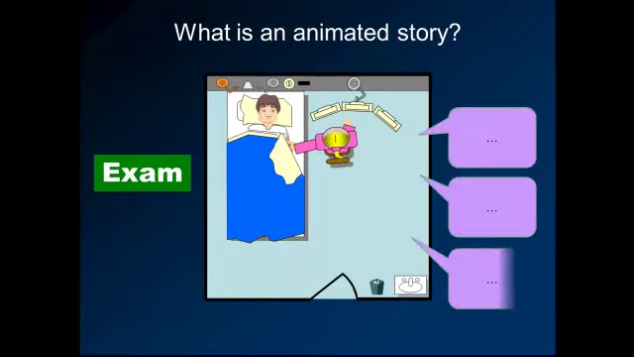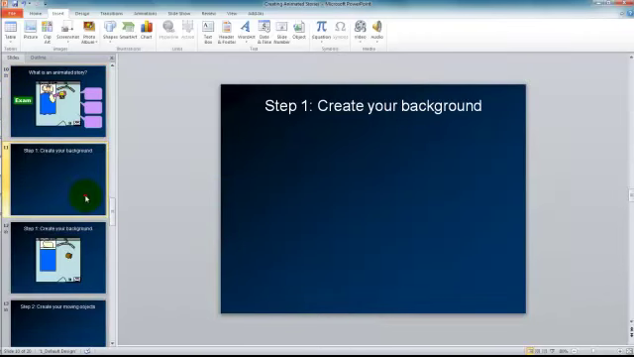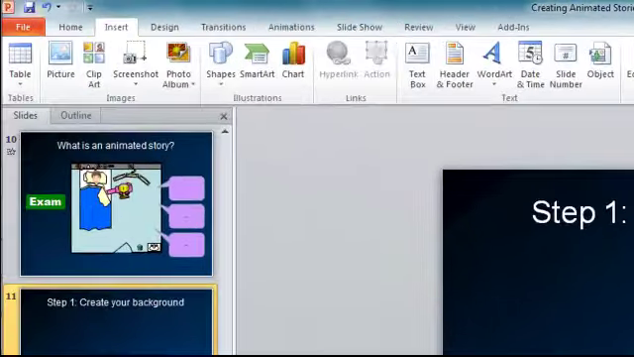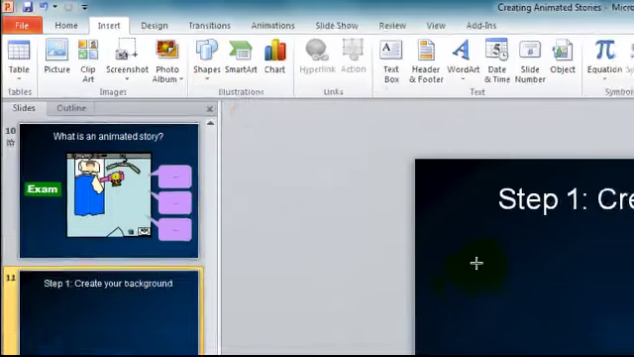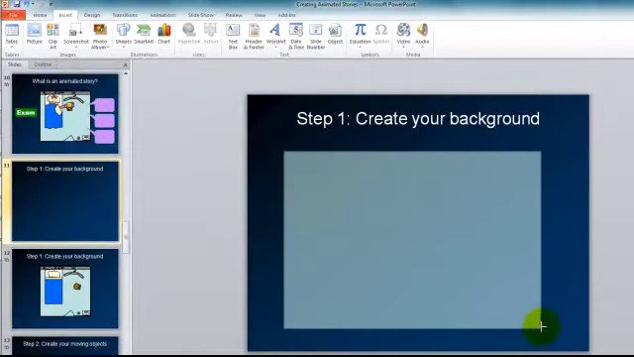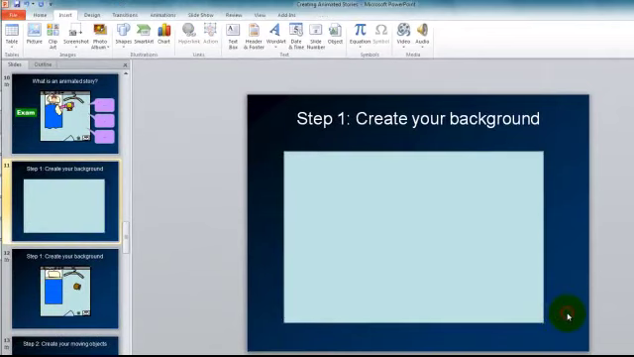So what I'm going to do is let me show you how I created this story. Now the first thing you need to do is create your background. So go to the Insert tab on the top, and I'm going to create my room first. So I'm going to just use a rectangle. I'm going to draw a big rectangle here. Okay, so that's my room.